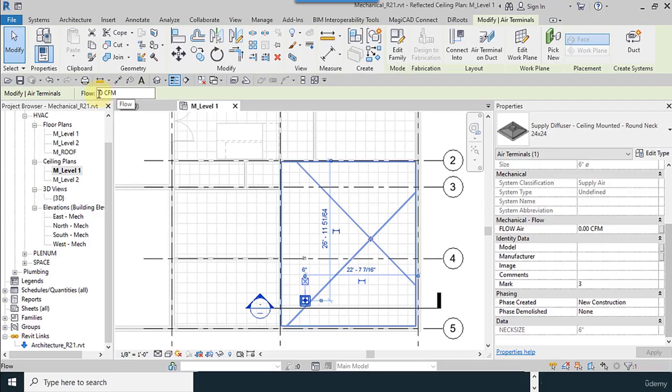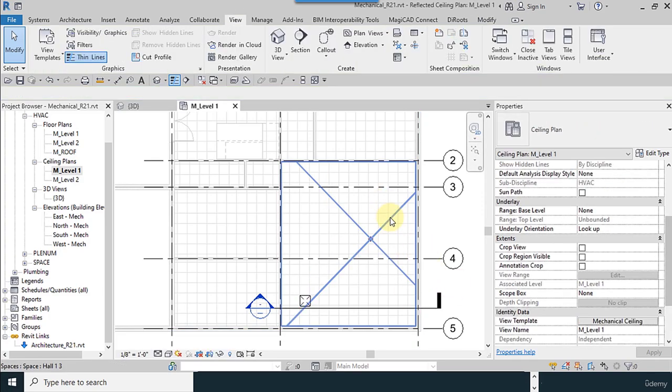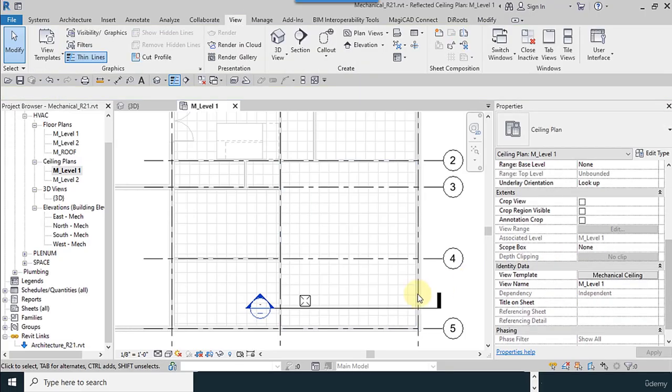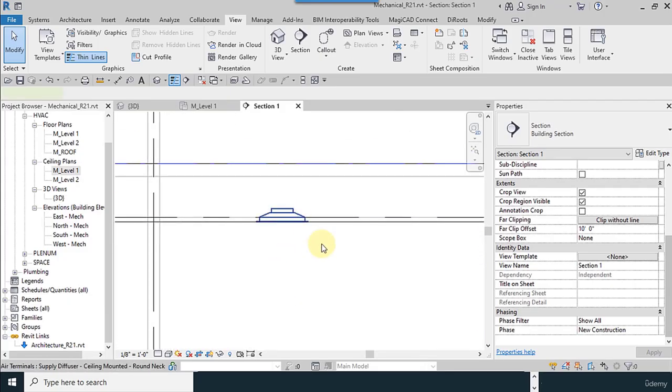I select the diffuser. I changed it to estimately 250 CFM. I select the space again. But actual supply airflow is not calculated now. So I go to the section view.